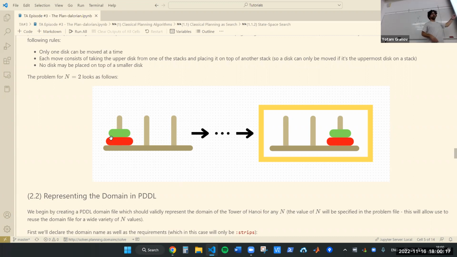The disks and locations, or the pegs. Yeah. So we don't need to do typing here. I think it complicates it a bit every week.